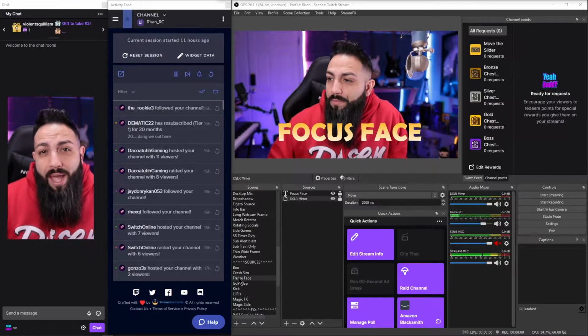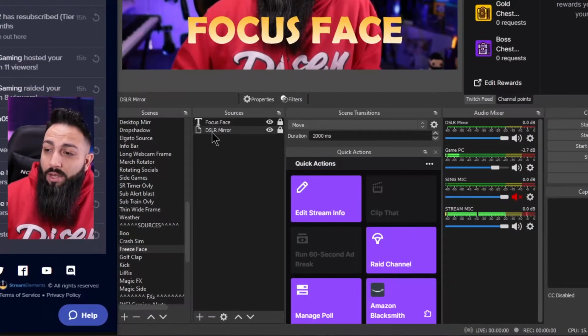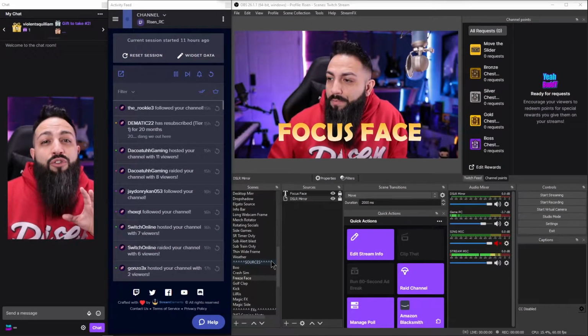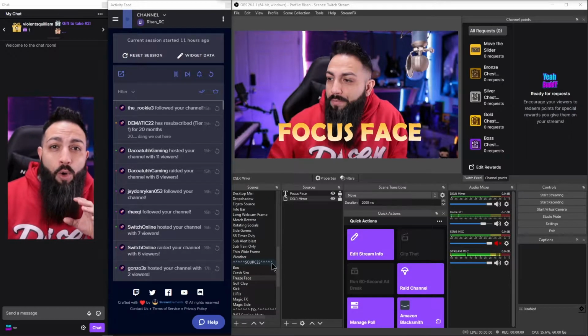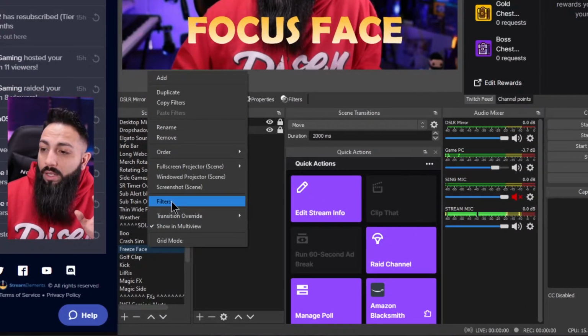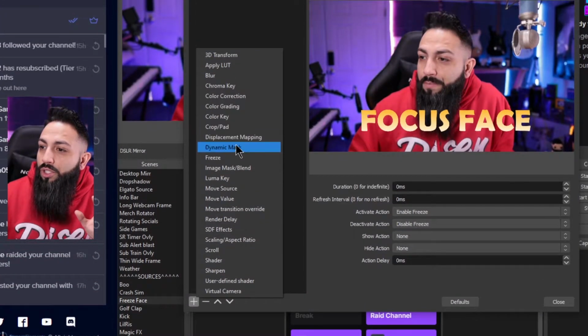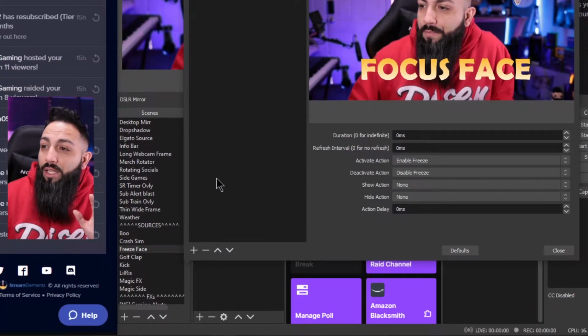All right, so now that you have this freeze cam or freeze face scene created, and you have your elements, a mirrored version of your DSLR camera, and the text that you want set on top of it, because you have StreamFX installed as a plugin in OBS, you should see a filter. If you right click on this scene and click filters, hit the plus sign, you should see an effect that says freeze now. Okay, so you want to click that, and that's all you're gonna need to pull this off.